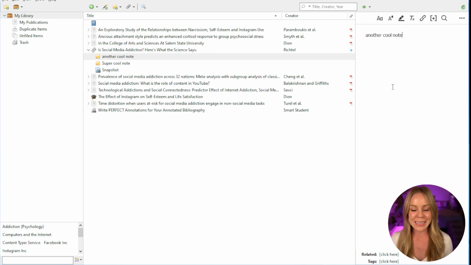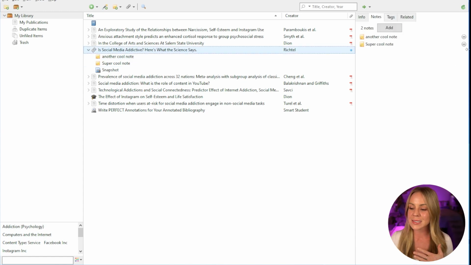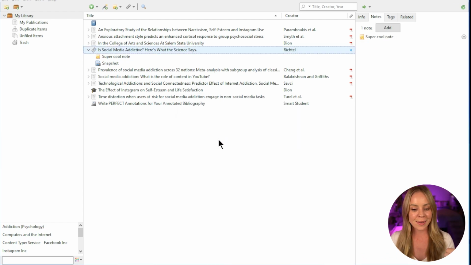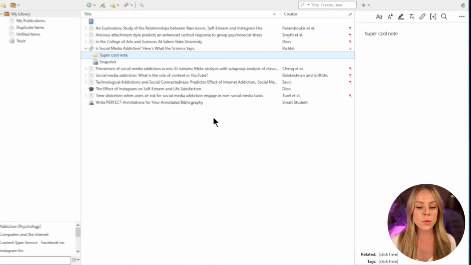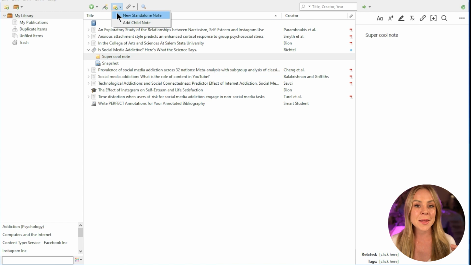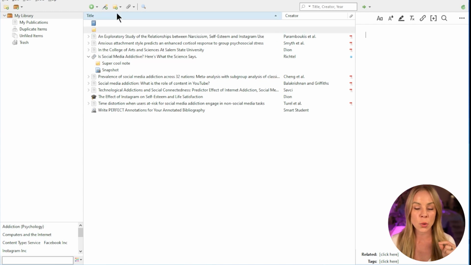Now, if you want to delete any of these, it's just as simple. Go back to the main reference, select the minus icon from the right, delete, OK. And just like that, we're good to go. Now let's say you want to add a note to the library that's not attached to any specific reference. To do this, come up to the top toolbar, select New Note, and then be sure to select New Standalone Note.